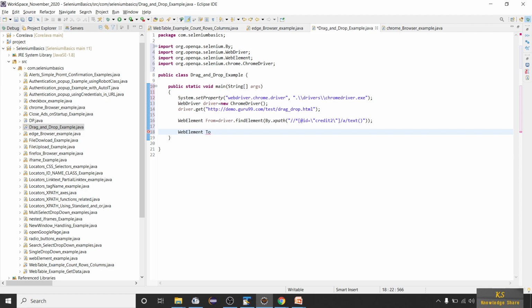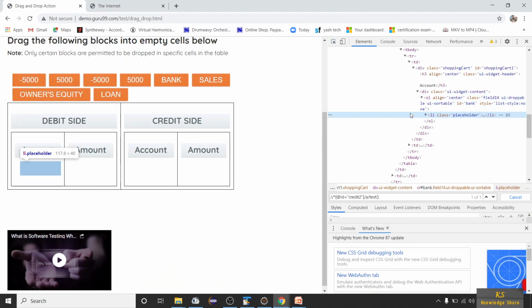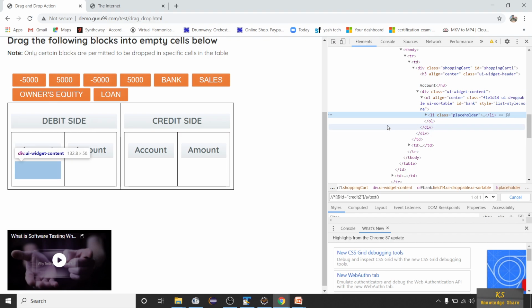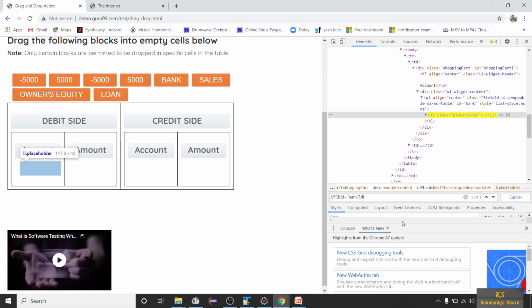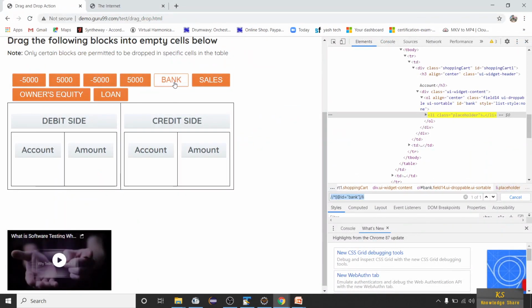WebElement 2 is equal to driver.findElement(By.xpath(...)). Now let's capture this space. Simply right click again, copy placeholder. Okay, this is the space. See, when you highlight here, only one is coming. So simply copy XPath, but make sure you check what XPath is being displayed there. So this is my XPath. So copy here. Done. We are done with capturing this bank, which needs to be dragged, and the space which we need to drag to.